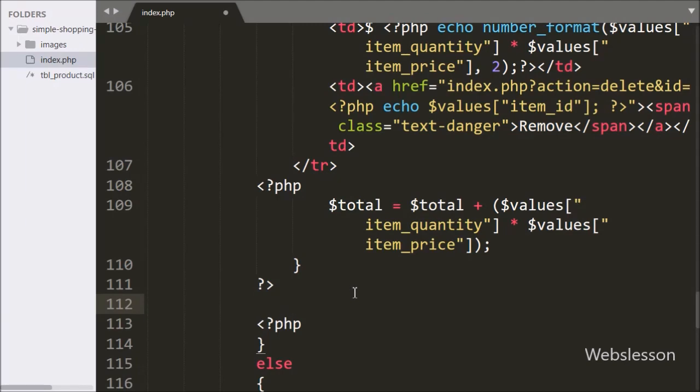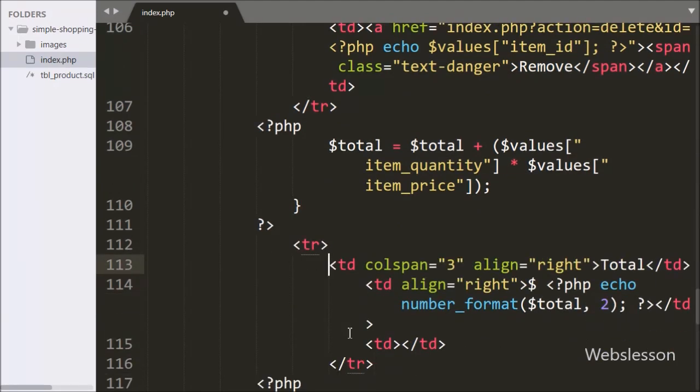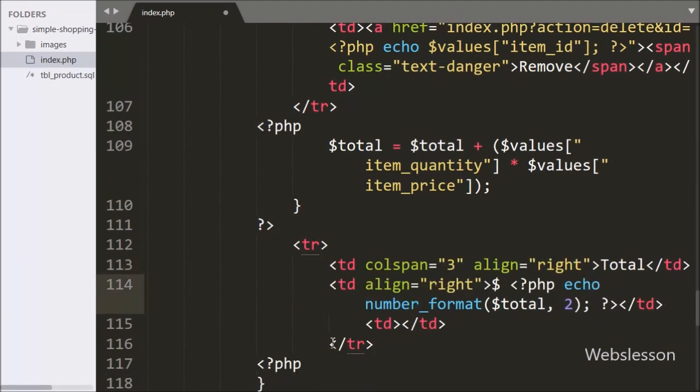Lastly we want to display the value of this $total variable, so we write an echo statement with the number_format function and the $total variable. It will display the value of the whole shopping cart on the web page.